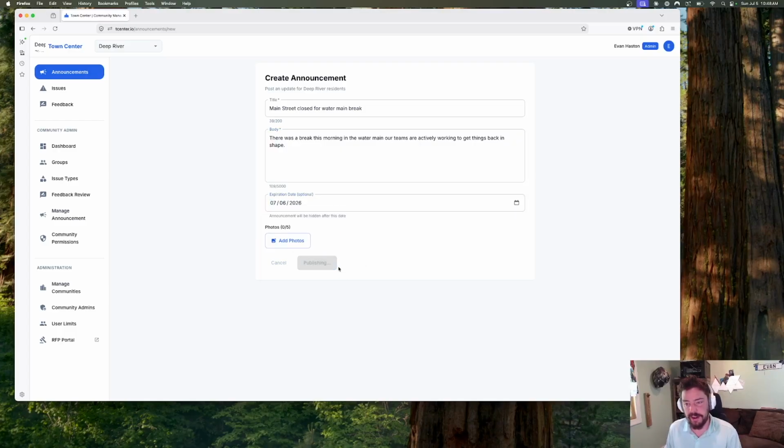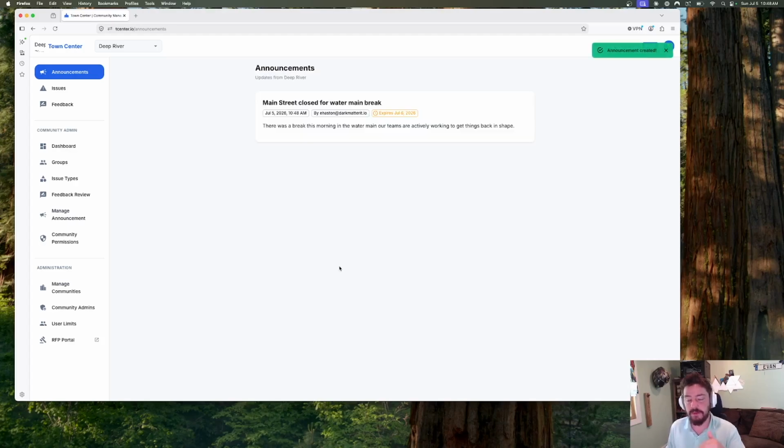I can publish that announcement, and then that announcement will be pushed out to the application, so the iOS and Android. They'll also get a notification that says, hey, there's an announcement. The cool thing about this is it has an expiration, so it will automatically delete after July 6th, 2026. So that is how that works there.